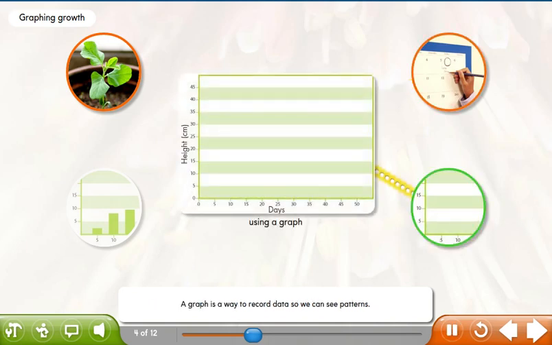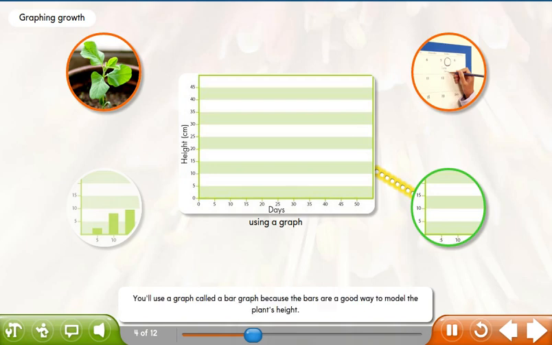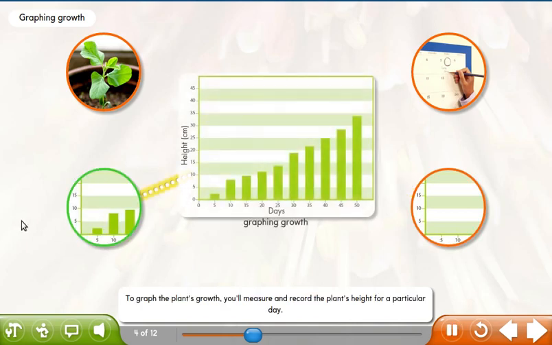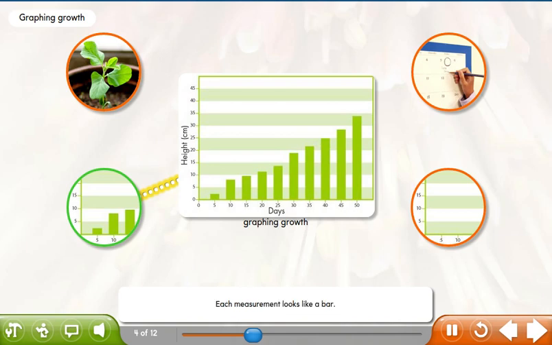A graph is a way to record data so we can see patterns. You'll use a graph called a bar graph because the bars are a good way to model the plant's height. The horizontal line of the graph represents days. The vertical line represents height. To graph the plant's growth, you'll measure and record the plant's height for a particular day. Each measurement looks like a bar. By looking at the pattern of these bars, you'll see how the plant's growth changes over time.